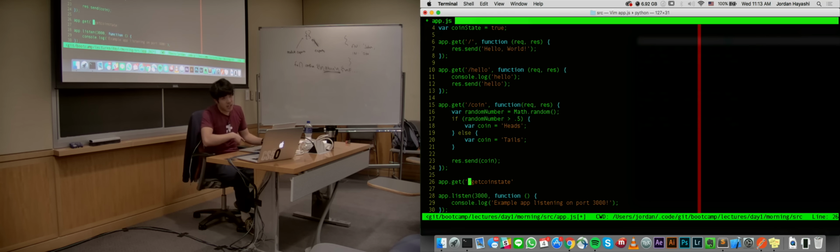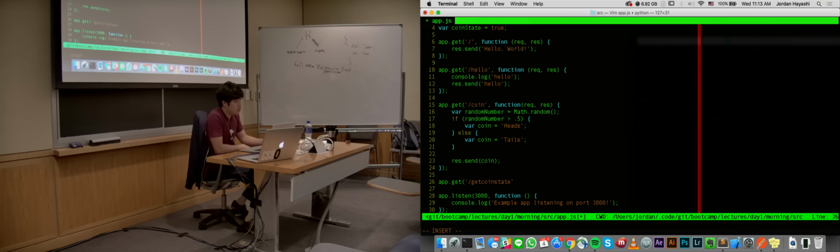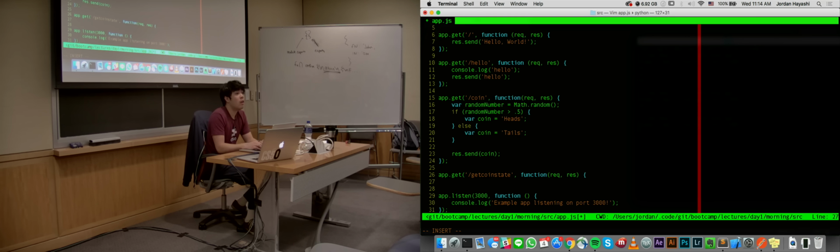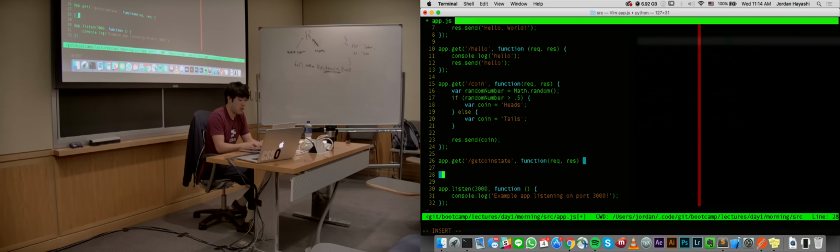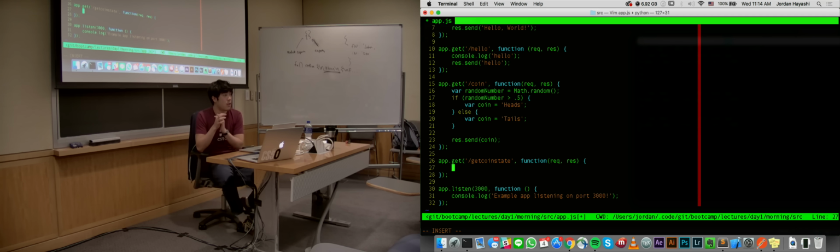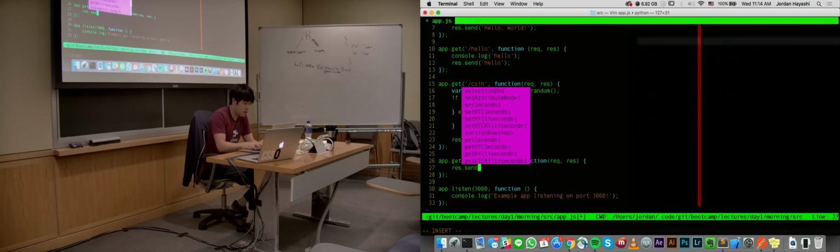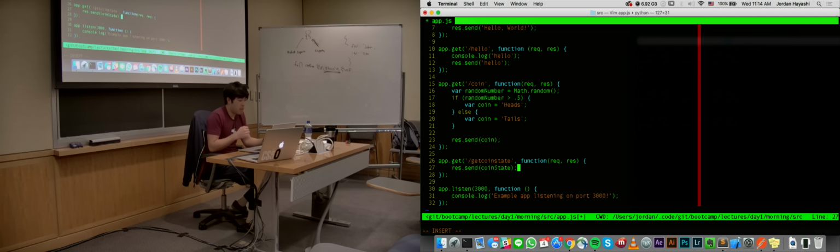Make sure to always use a slash at the beginning, otherwise you'll never be able to get to that endpoint. And so what would this one be? So what goes in this function? If somebody asks me, what's the state of the coin, what do I do? Yeah, just say, oh, this is what it is. And so we could do this. But what does that do? It'll send true or false. But what do we actually want to tell the user? Heads or tails. So how do we do that?